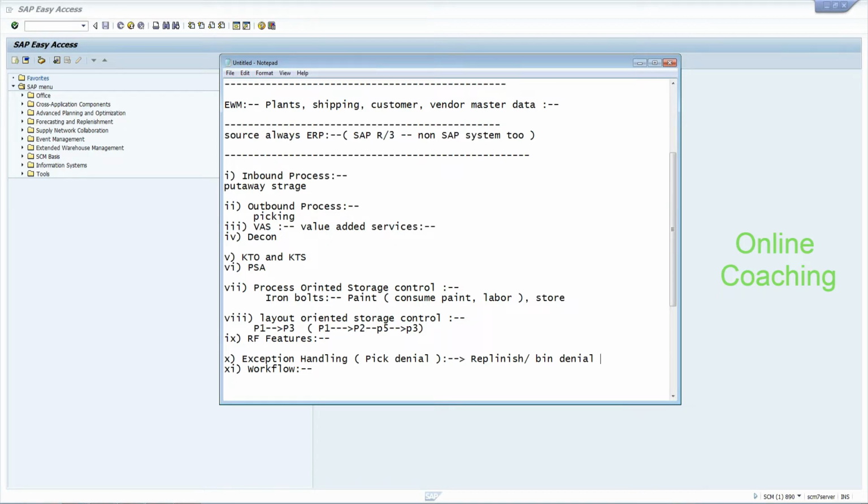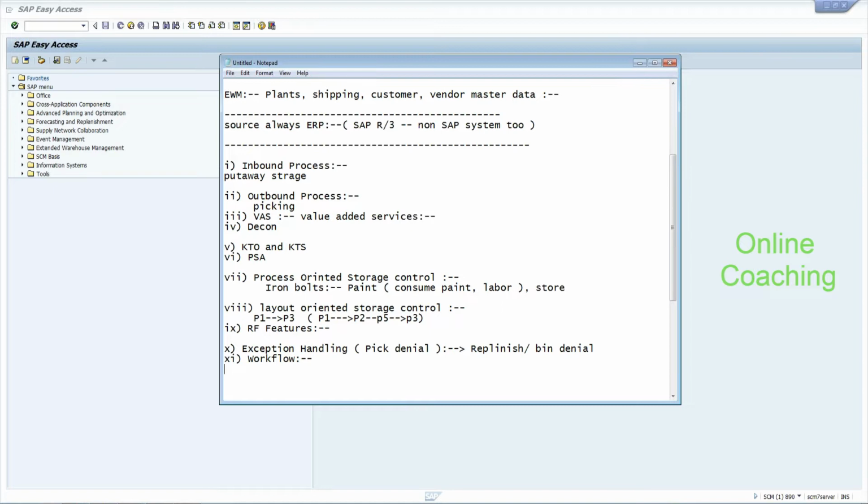I'll take you to the configuration to show how we can configure these things. And the most important thing is labor management. We should be able to do the execution as well as the planning.